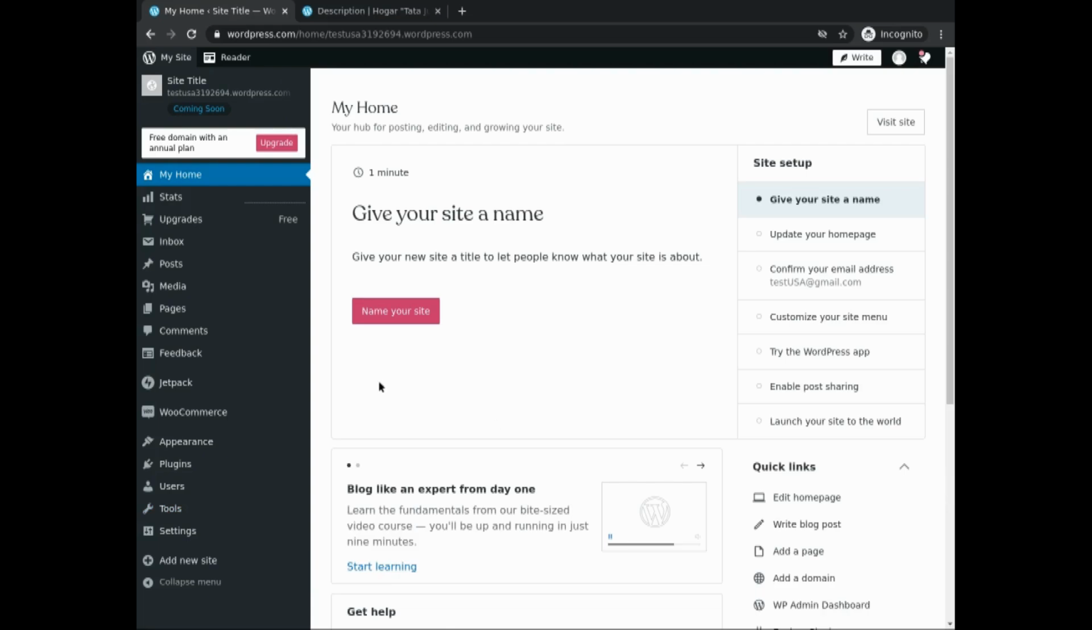Let's begin with the first tab called My Home. This page regroups quick links and important steps for your website. For example, you will find on the right the column called Site Setup, which gives you a list of the next steps for you to set up your website. You can go through this step whenever you are ready and, for example, confirm your email address.